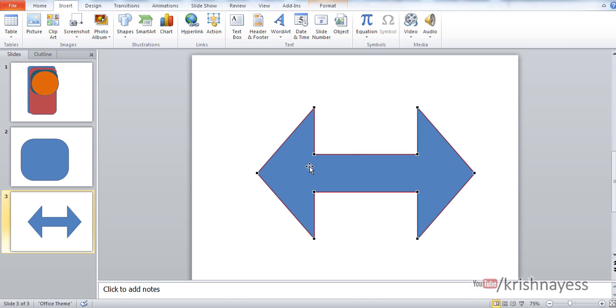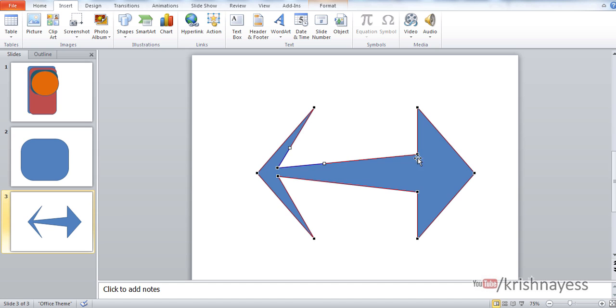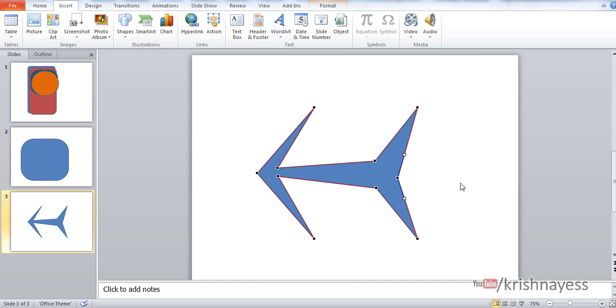So every corner you will get these points. By dragging those points, you can change the shape. Okay, so what I'm gonna do now is click this, drag all the way here somewhere, something like this. Okay, so this is one custom shape.